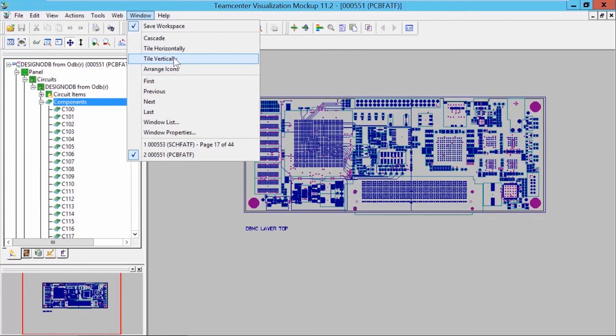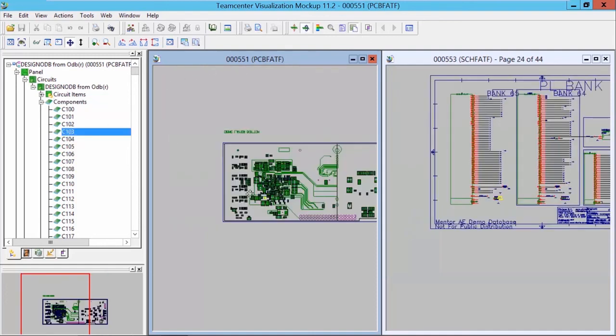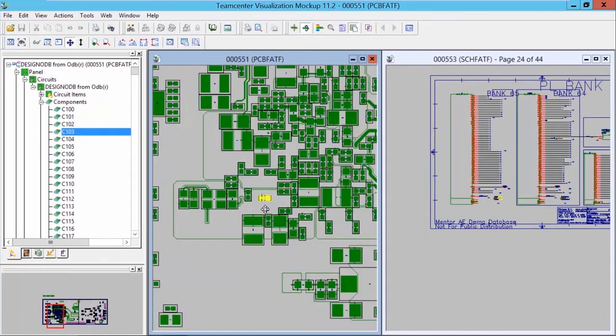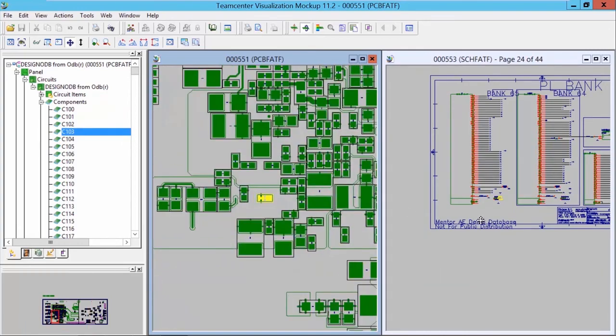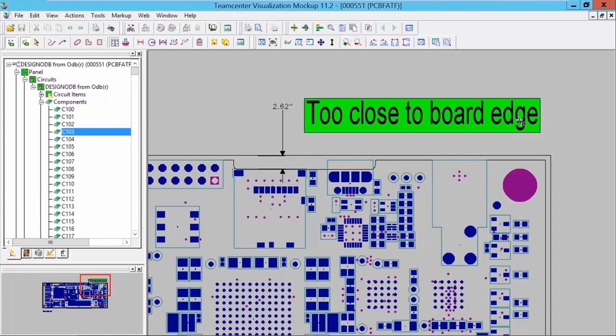At this point, we will split the windows so we can simultaneously view the schematic and the PCB layout. Notice that we can easily cross-probe from the list of components and nets, and the schematic and PCB views both update accordingly. Switching back to the PCB-only view, we can easily measure and mark up as needed. Here we measure the distance from the edge of a component to the edge of a board. We then add a markup note stating that the component is too close to the edge of the board. This note can be reviewed by any member of the design team.